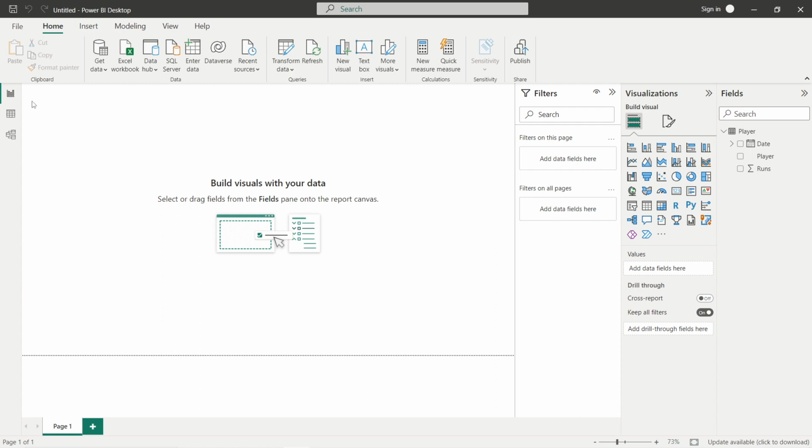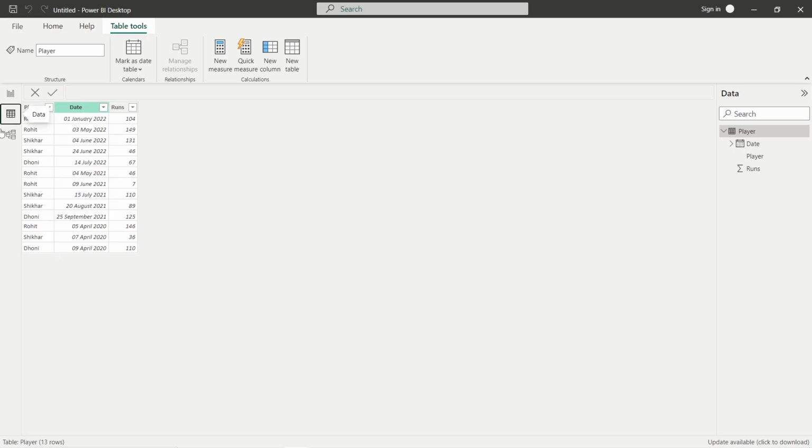So firstly we will see the data, what exactly we have. We have some players' data and their respective runs, and the date on which they scored the runs. So let's see DATEADD, right?